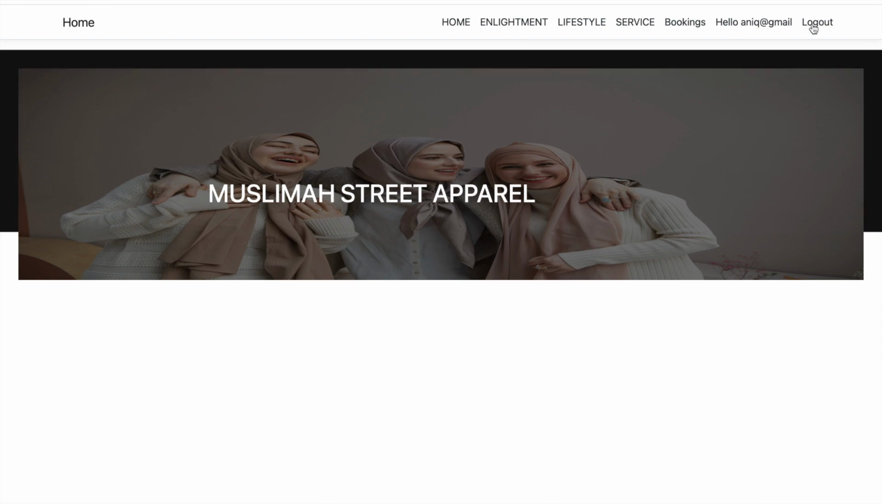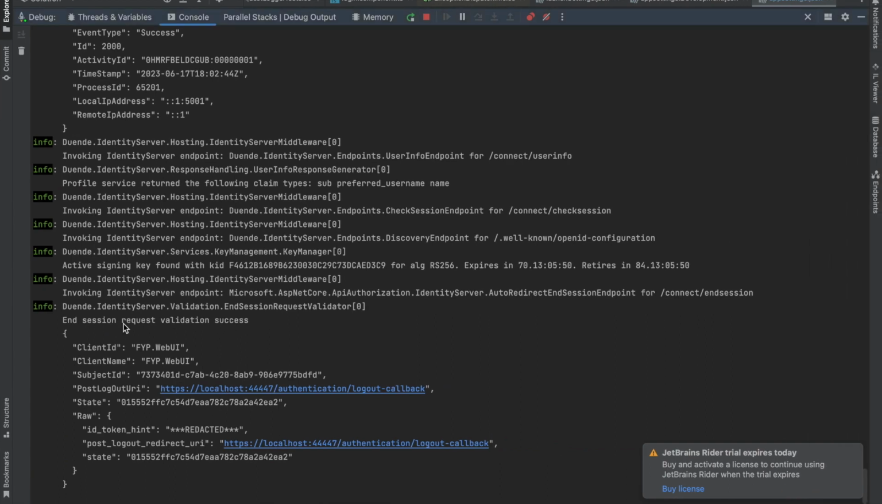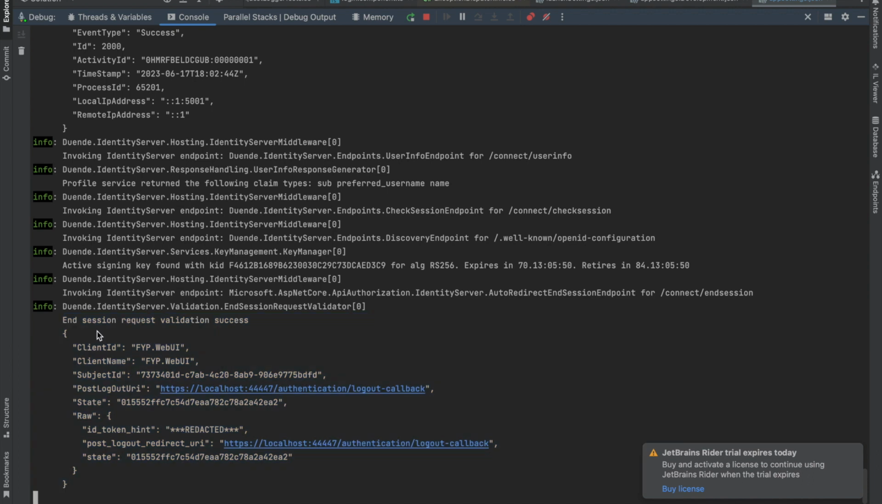Okay, when logging out, this line appears, indicating that the end session request validation is a success.